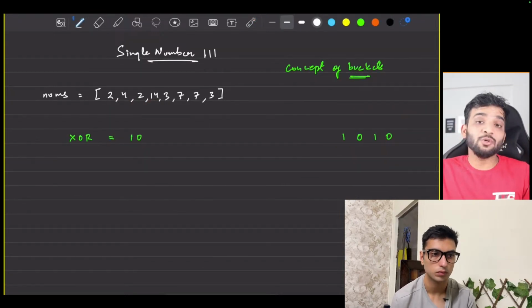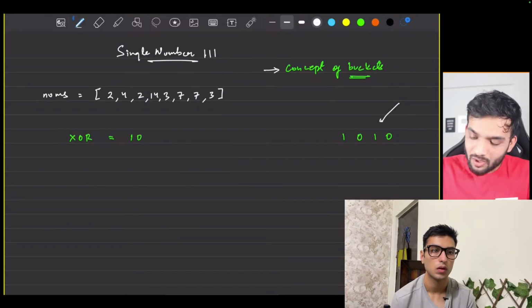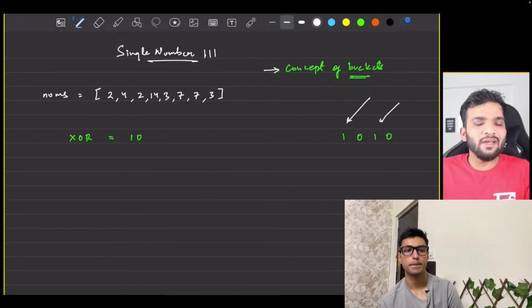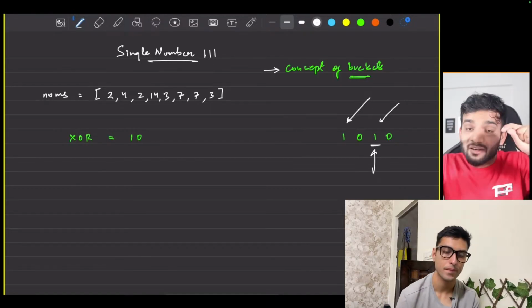Now the next step is to use the concept of buckets. For that, I'll either take this bit index or this bit index. You can take either of them, it will work fine. Now the easiest way is to get the rightmost bit. So I'll be taking the rightmost set bit.